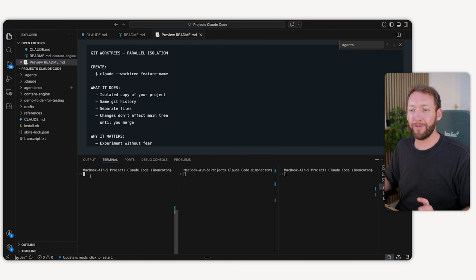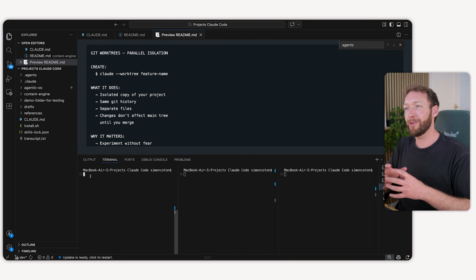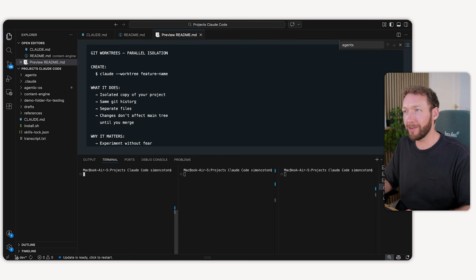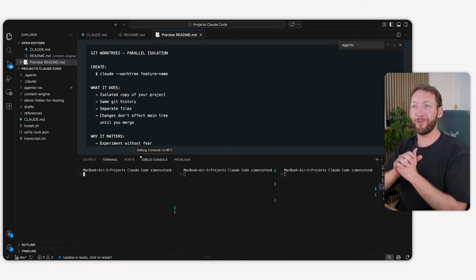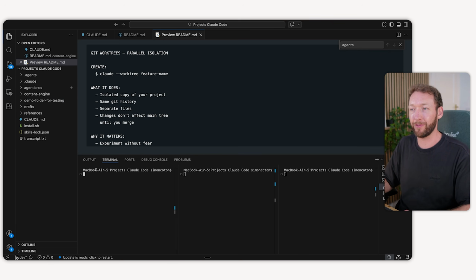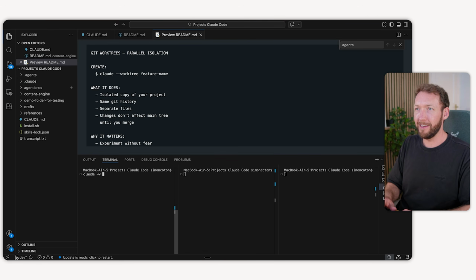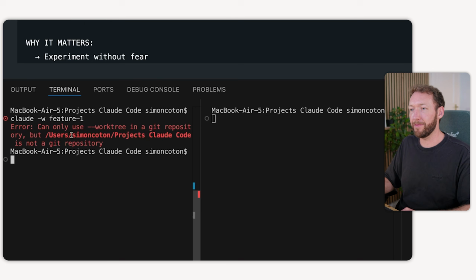So if you have several projects going on, you don't want them to overwrite each other, or work on the same branch. So when it comes to GitHub, it has this feature called Worktrees, and Worktrees are effectively just a copy of your branch somewhere else, a copy of your GitHub repository, our version control system, i.e. all the files on the left, somewhere else. So we can basically start Claude in a separate work tree. So we can just use the -w or --worktree, and we can say that we want to work on feature 1. And it's given me the error message, can only use worktree in a GitHub repository.